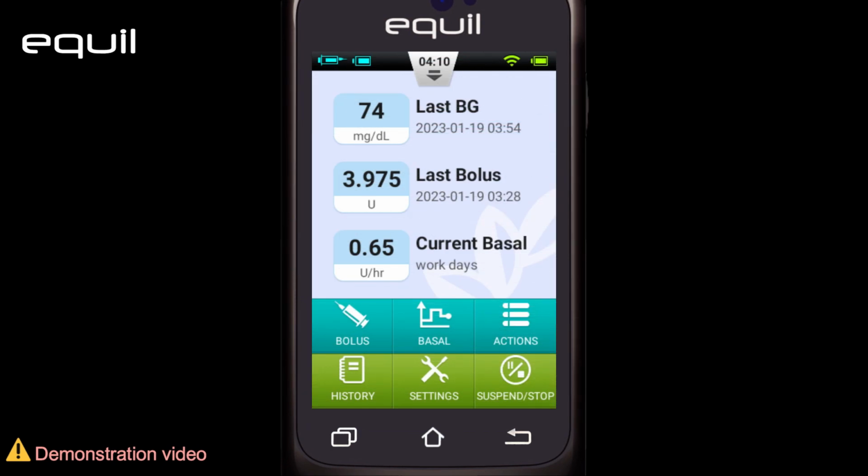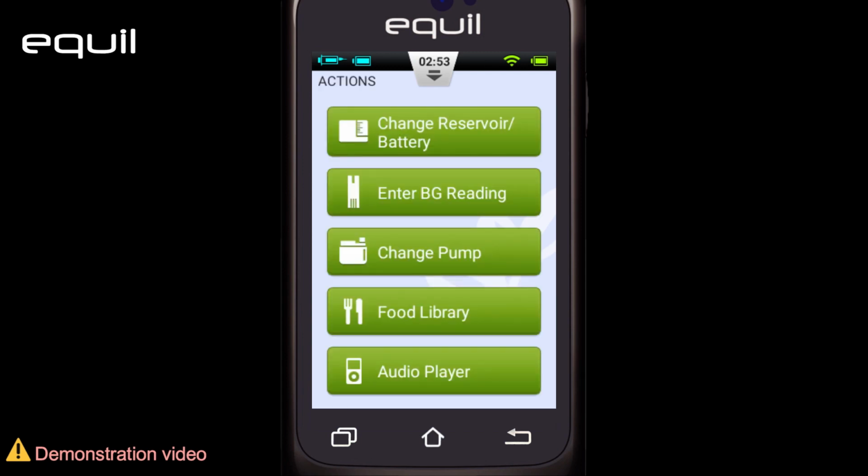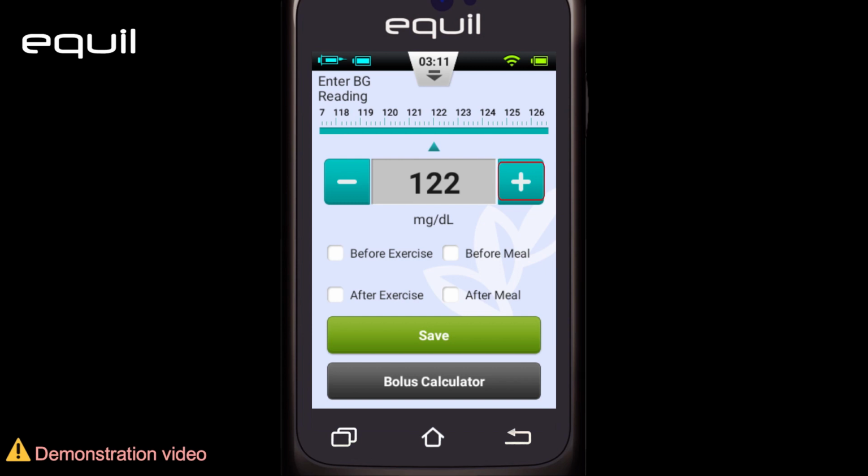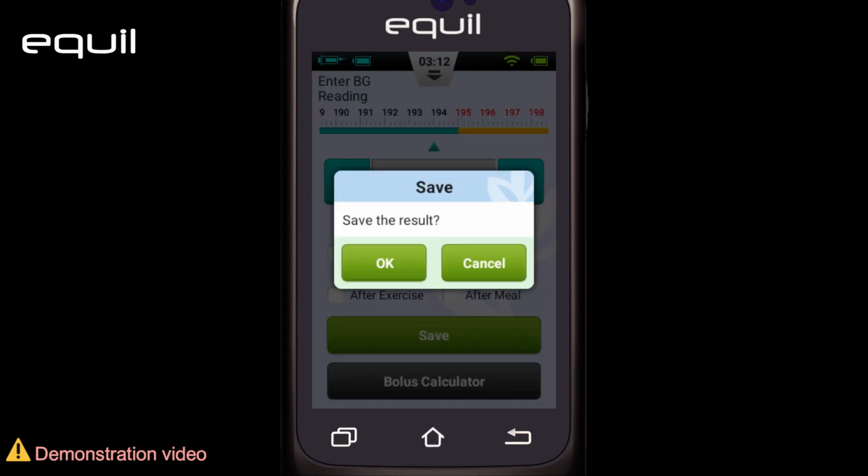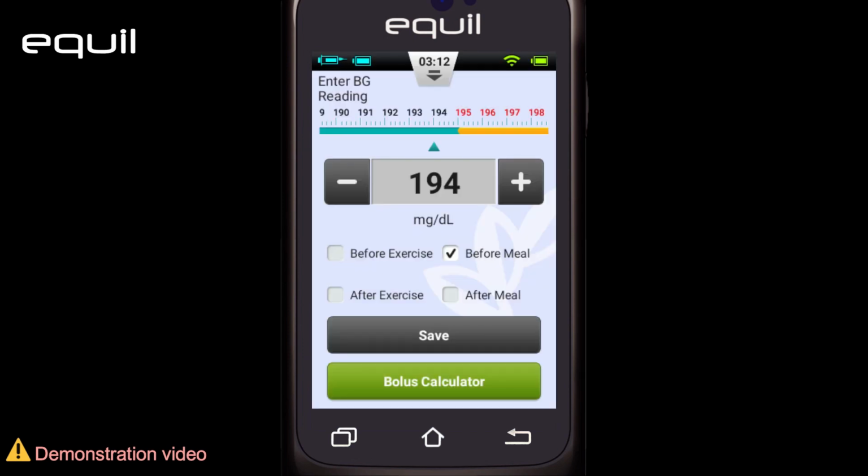On the home screen, select Action. Then click Enter BG reading to bring up the manual entry screen. Using the plus and minus buttons, enter your blood glucose reading. Select the appropriate tag: before, after exercise, before, after meal, and press Save. When the dialog box appears, we choose OK to save the result. We notice that the bolus calculator button's color changes from gray to green, indicating that it has been activated.